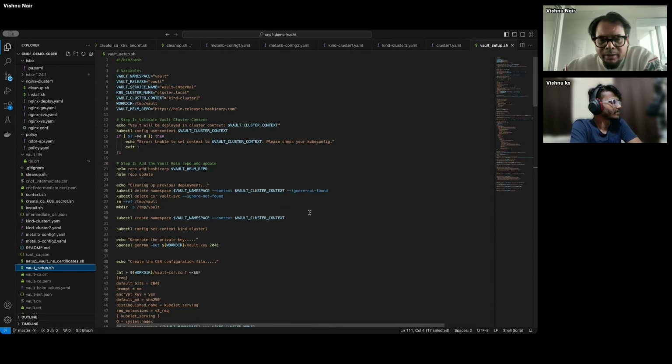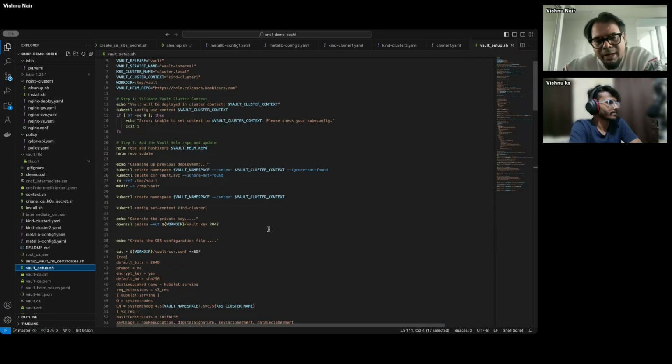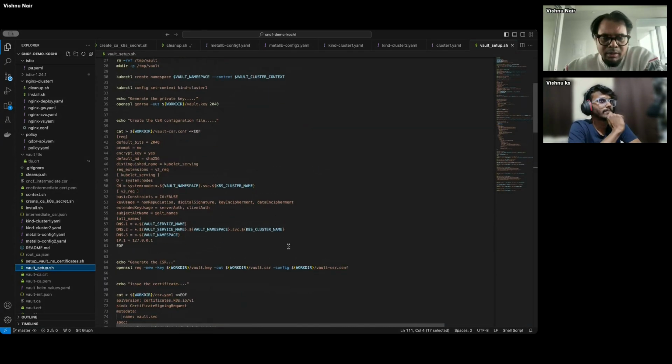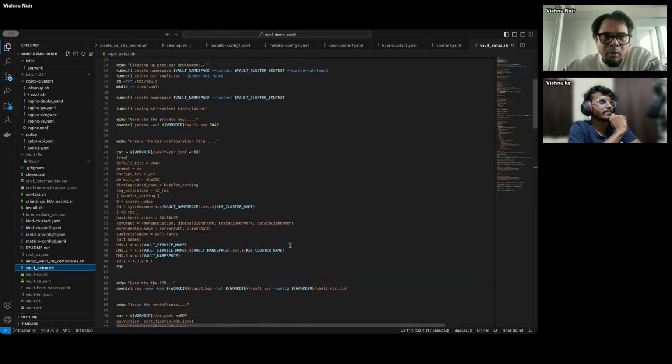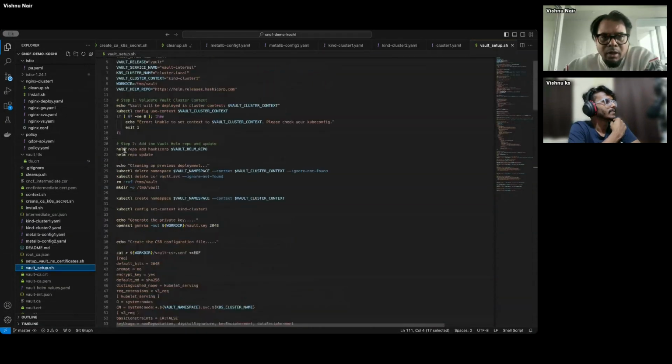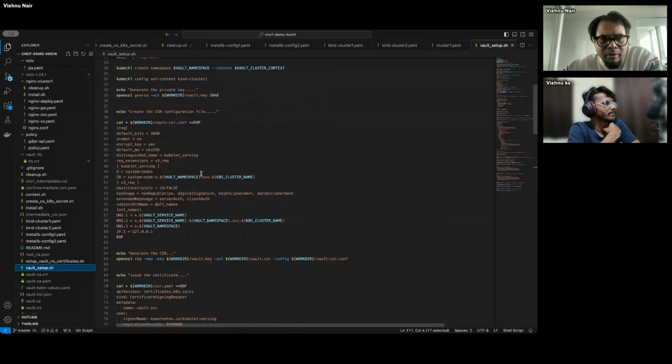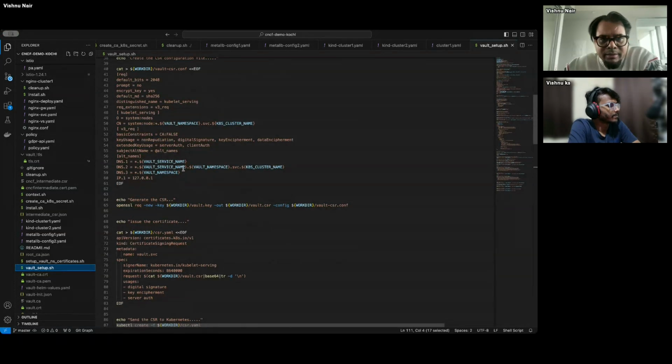Normally, for demo purposes, people usually run it in dev mode. Here I'm running Vault in TLS mode. I don't want to run it in dev mode. So I'm downloading the Helm repo for that, and then creating a CSR configuration for the certificates. Basically, this is a CSR configuration.